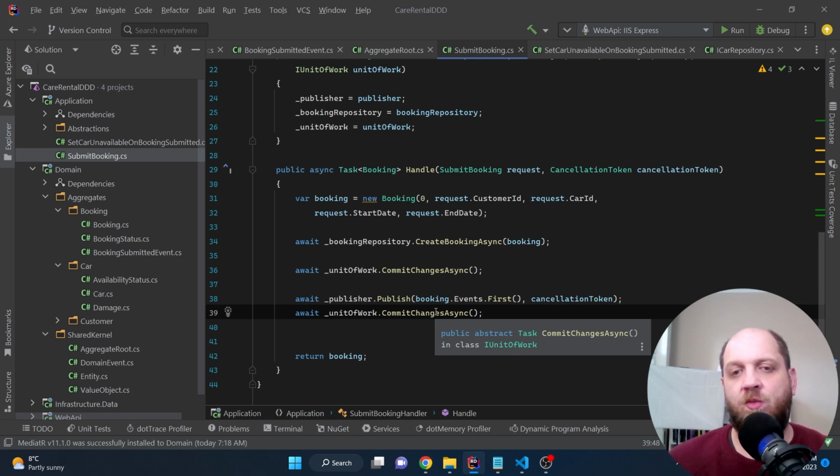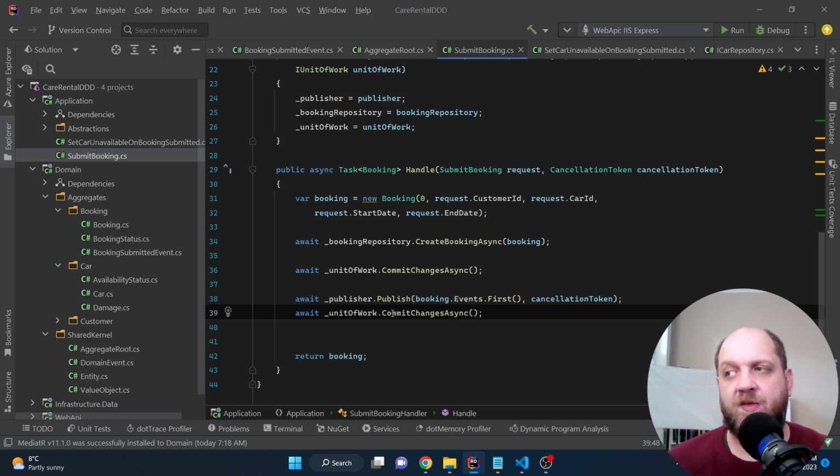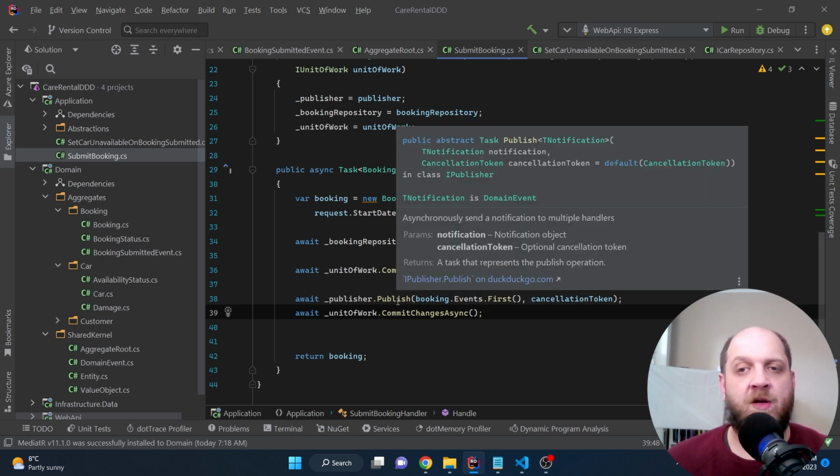Now, one of the key things here is that this follows the domain-driven design principles around aggregates. But on the other hand, what we end up having here is eventual consistency. Because what happens, for instance, if we save the changes for the booking, but for I don't know what reasons, the changes that we make to the car are not saved.